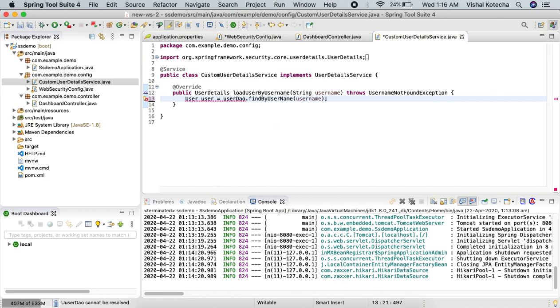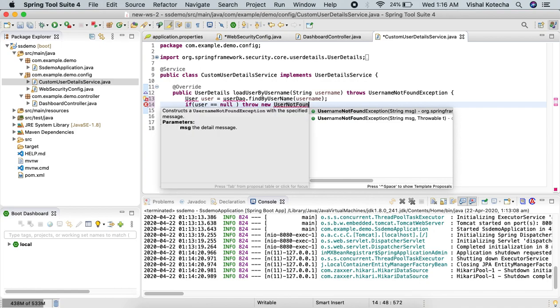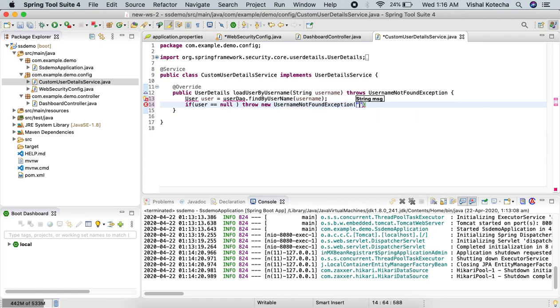We will expect the user here. So user is equal to user dot findByUsername. If this user is equal to null, then we will throw the new UsernameNotFoundException. This is a default exception class from Spring itself. We will say user not found. Otherwise, if the user is there, then we will return CustomUserDetails, and we are going to pass this user.